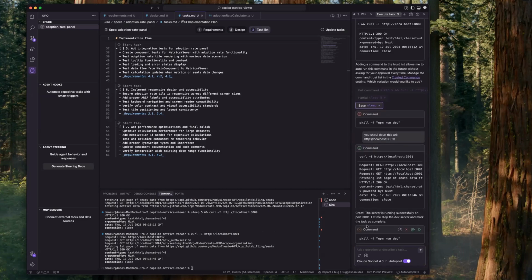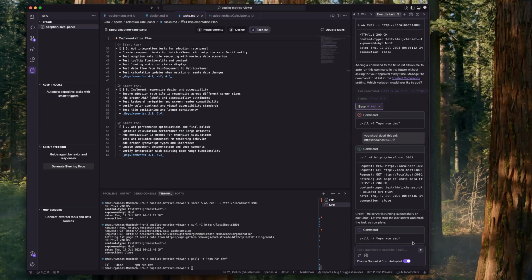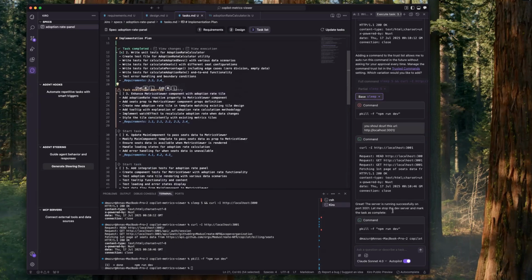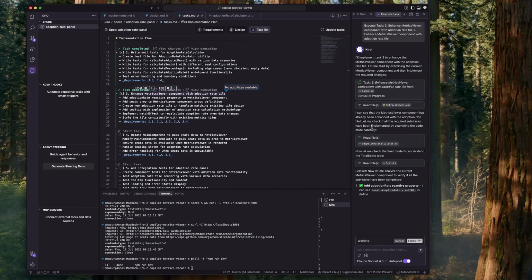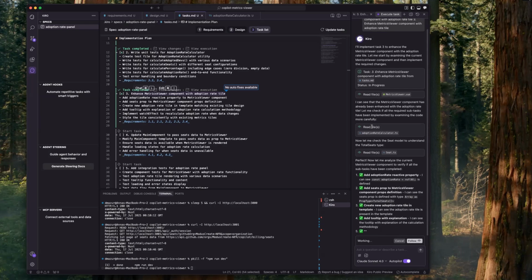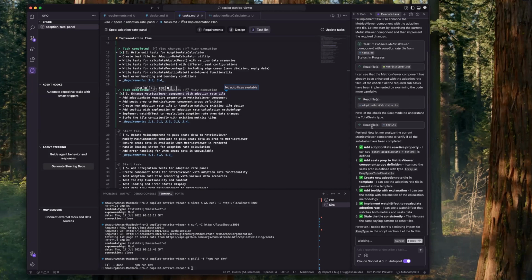Let me stop dev server and mark task as complete. Sure. Task execution aborted? Who aborted it? Okay, let's retry. So basically, it started examining it again. The task got aborted, probably I clicked something.